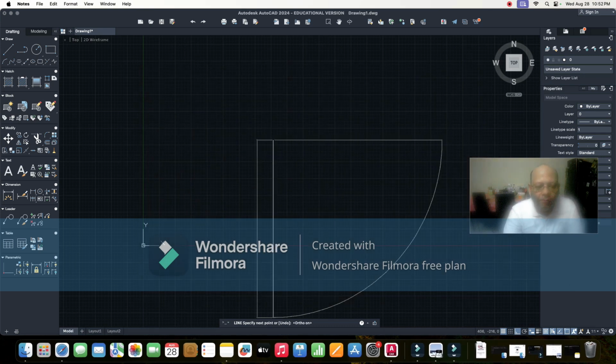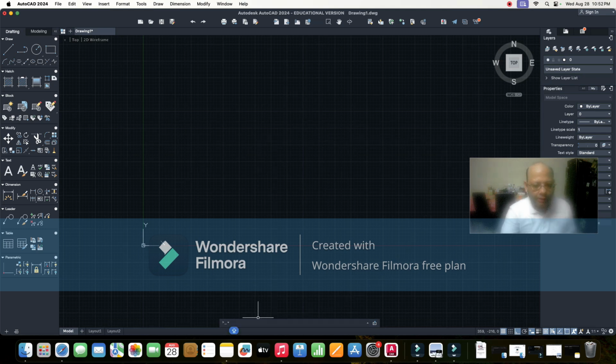Now when I press F8, okay. So L, then enter, select the first point, and you will see that since the ortho mode is on, you can draw the line only horizontally or vertically. I want to draw the line in the horizontal direction on the right hand side. So show the direction on the right hand side a little bit, not exactly 128 millimeter.